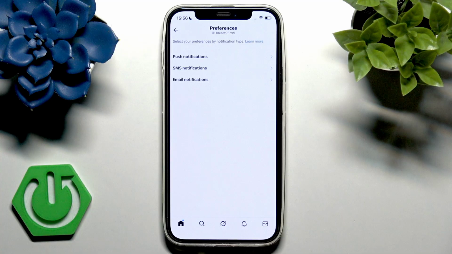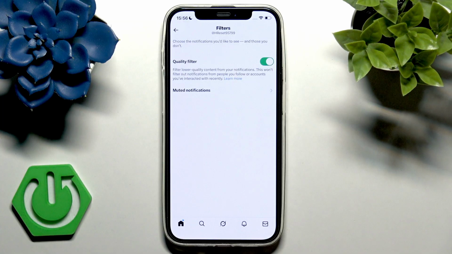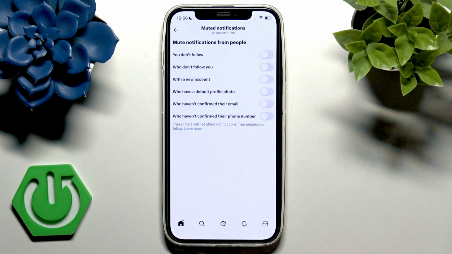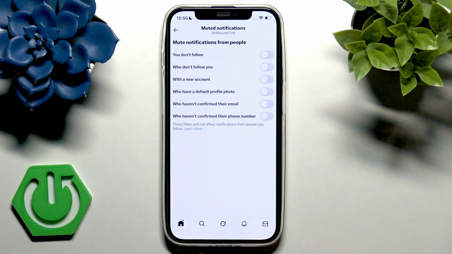This will be an option for you if you still want some notifications on your X application, but you want to stop specific annoying ones. So let's go back and please open the filters section and go to the muted notifications section. So also here you can select which notifications you want to mute. So you can mute notifications from people that you don't follow, who do not follow you, with a new account. So read all those and decide which exactly notifications you want to mute on X.